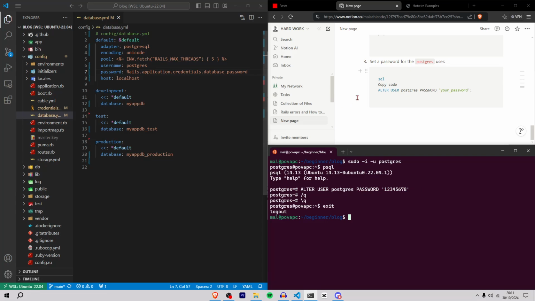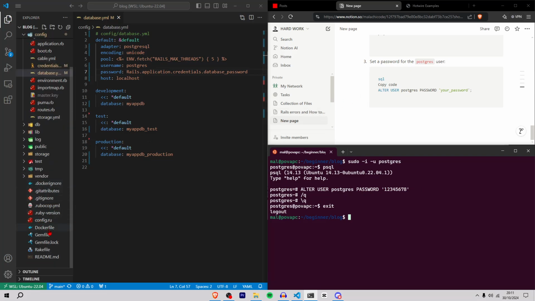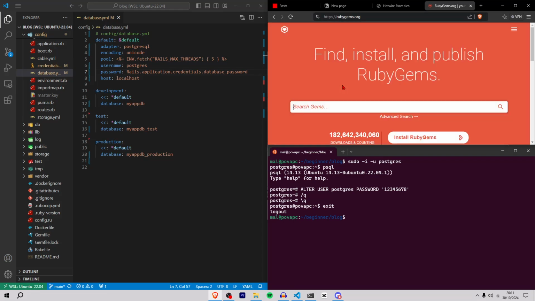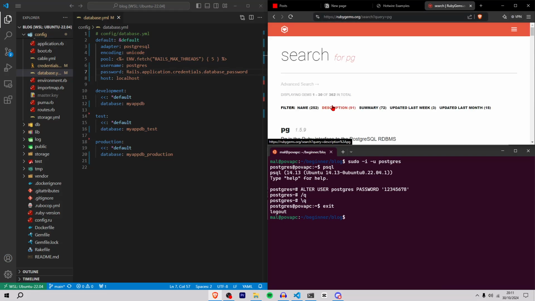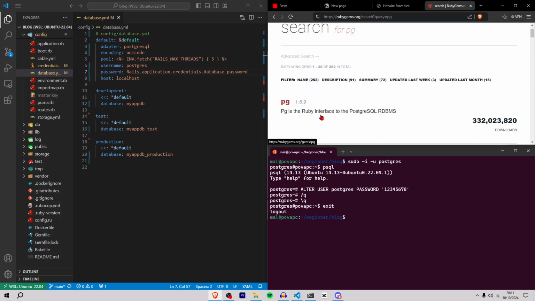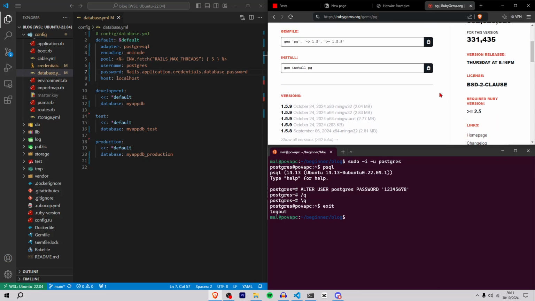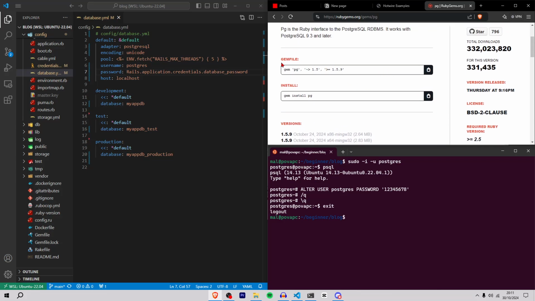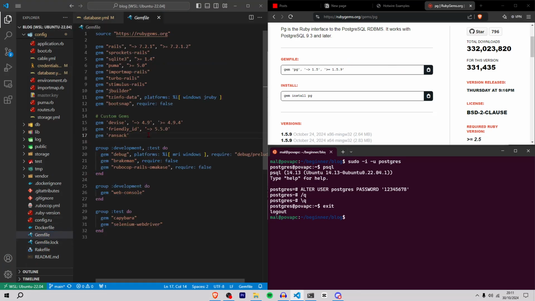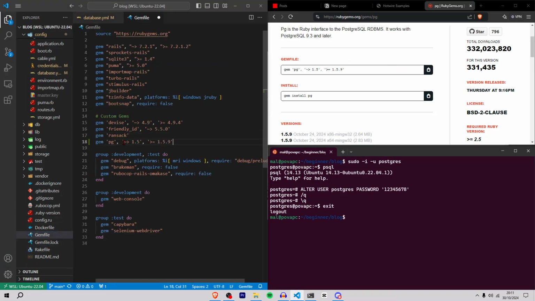And so now that we've done all that, all we have to do is install the Postgres gem, which we can do by going to rubygems.org. Got to get in the habit of that. rubygems.org, and we're going to search up pg. And as you can see, pg is the Ruby interface to PostgreSQL, and it has 330 million downloads, so it is definitely a very popular gem. And we're just going to add this line to our gem file. So go to the gem file, and it's underneath custom gems. We're going to add this gem pg 1.5.9, and we can also get rid of sqlite, or we can just comment it out by adding a hashtag, right?